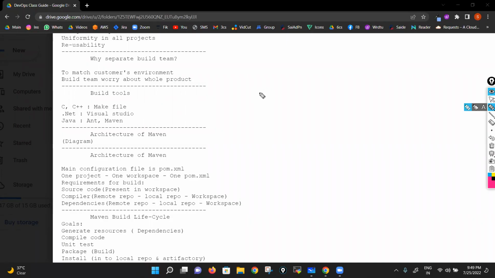So here also, a developer is there. If he can write code, he can build that code also. Okay, a developer is there. If he can write code, he can build also. But why are we maintaining separate build teams? Okay, even though we have developers, why are we maintaining build teams?